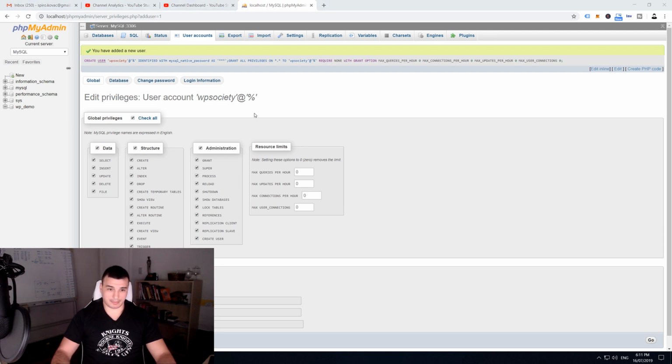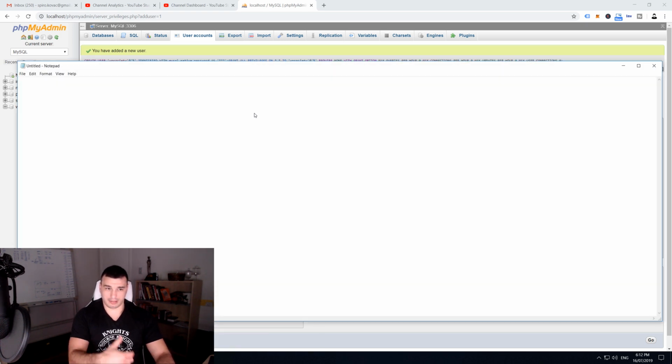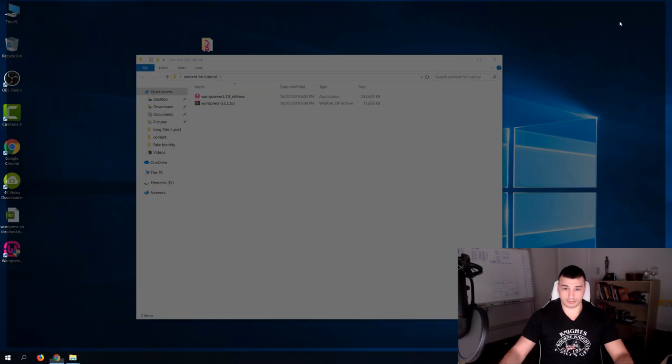Before we move to the last step, I just want to give you a little tip. Maybe it's smart to open up a notepad, or maybe if you use a notebook, and write down your database details, user details and password to access the database with that particular user. So for us, that was WP demo, and then it was WP society, right? And then password was this one. So I'm just gonna store it here, and I'm gonna move it to the other screen so I can find it later. And now we can close this browser.